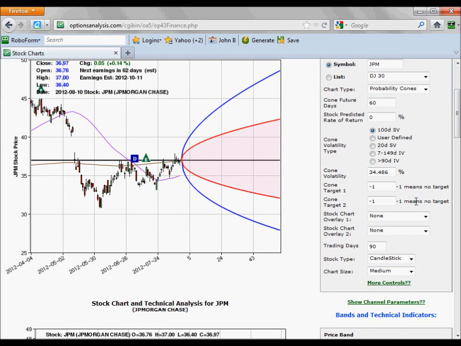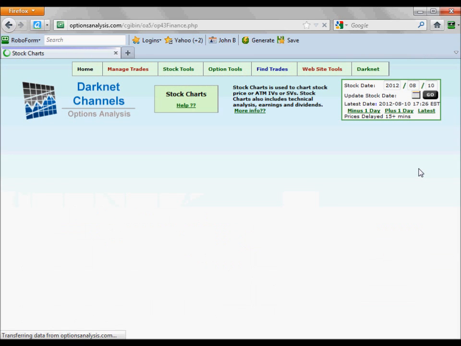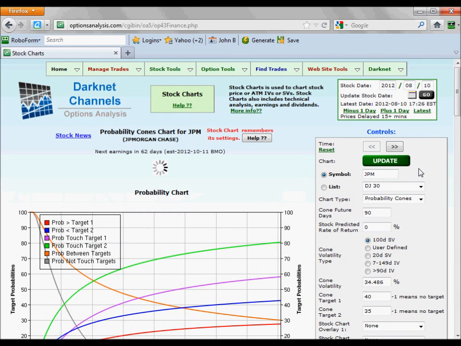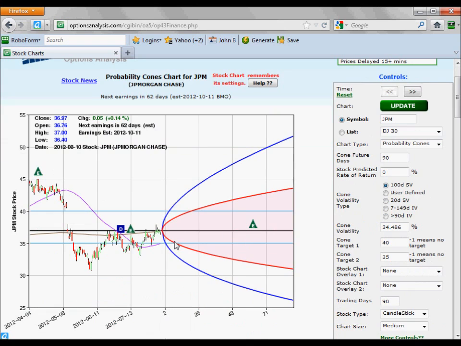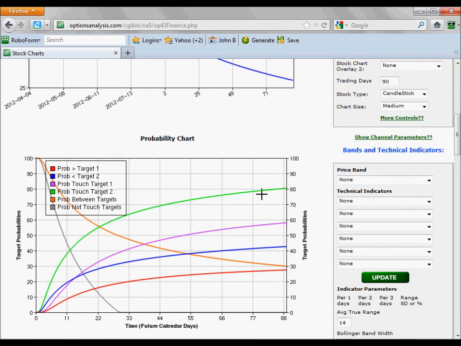It also has some targets that you can add. I'll give you an example of that. I'm going to put in a target of 40 and a target of 35, and it will put 90 days in here, and it will not only put those targets as the blue lines shown here, down here it gives a chart of what might happen with those targets and the stock.